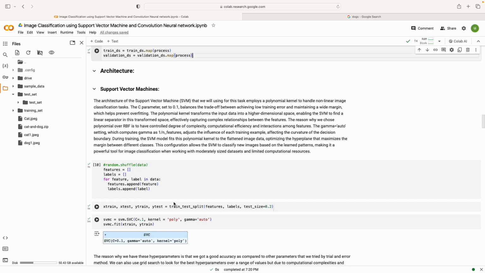All right, now coming to the architecture. For this particular problem, we have used a polynomial kernel. We have left gamma to be auto, which is one over n times features, and our error control, which is C, is equal to 0.1, which is a relatively wider margin, I would say. And the reason why we did that is to prevent overfitting.